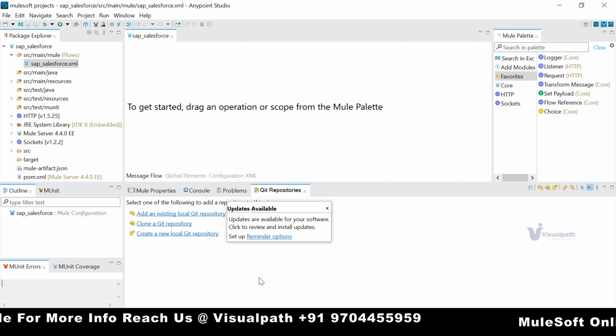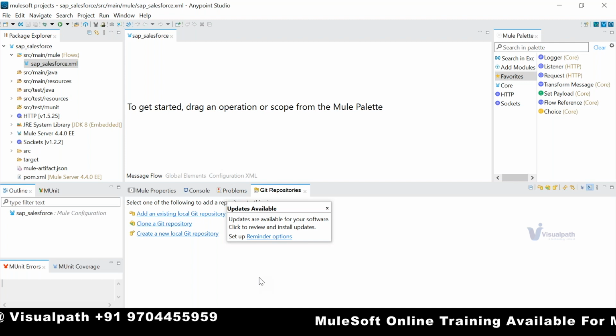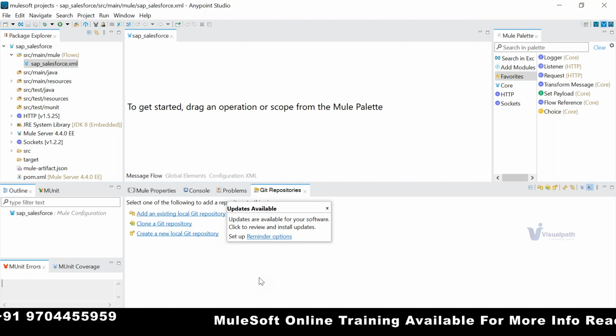In development mode, you will just drag and drop, and if you drag and drop the connector, it will add the dependencies automatically to your pom file.